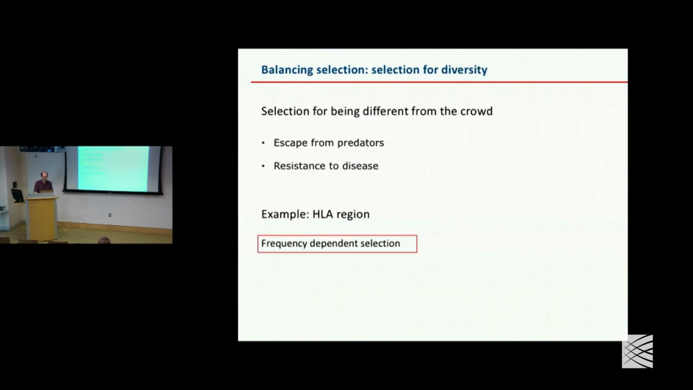As a side note, this is an example of frequency-dependent selection. The environment may not change, but whether something's advantageous depends on what your neighbors have. So it becomes advantageous if it's rarer.